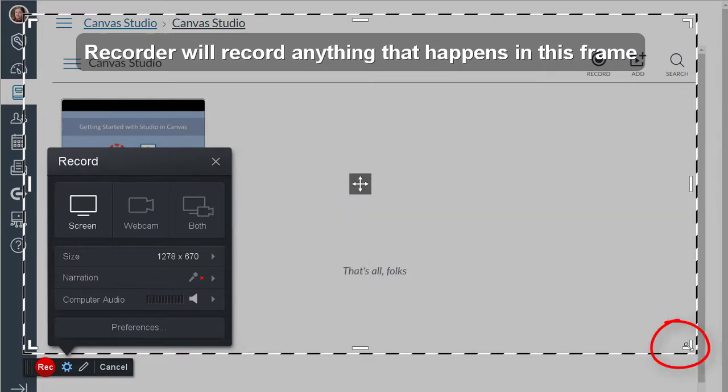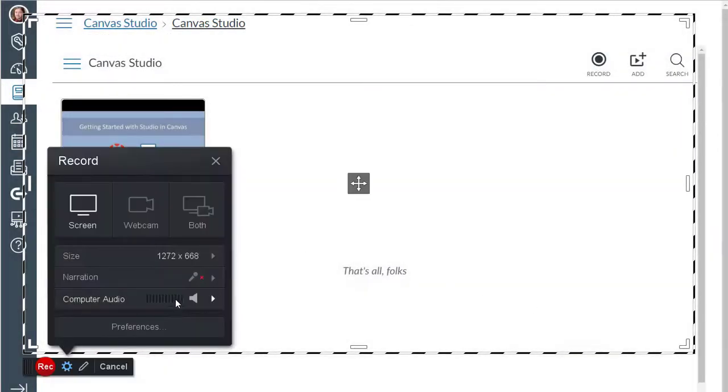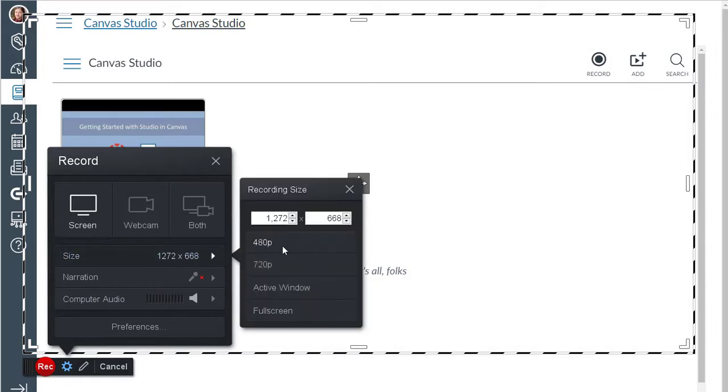You can also drag the handles to resize your recording screen. The default recording sizes are 480p, 720p, active window, and full screen.